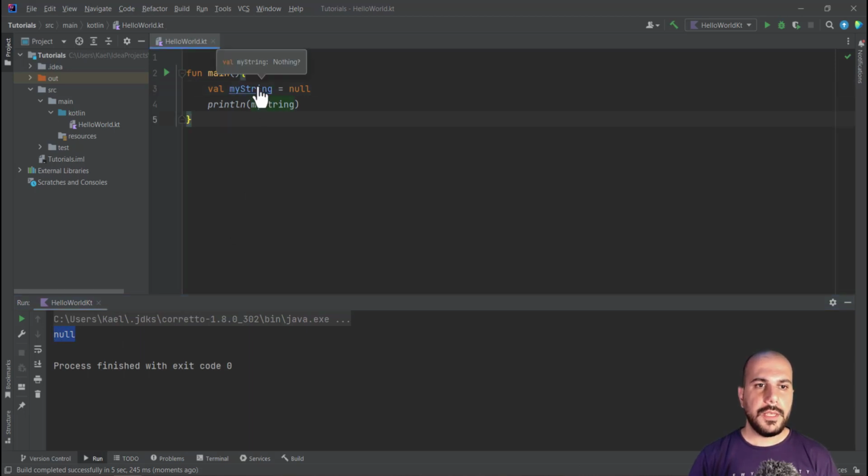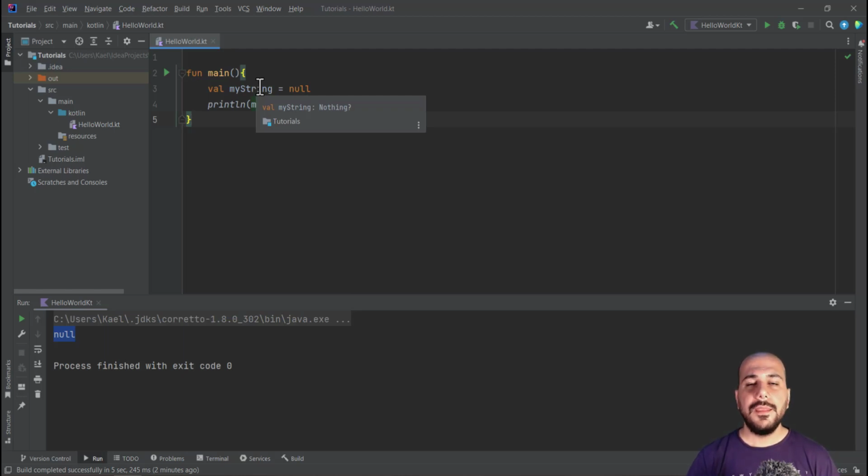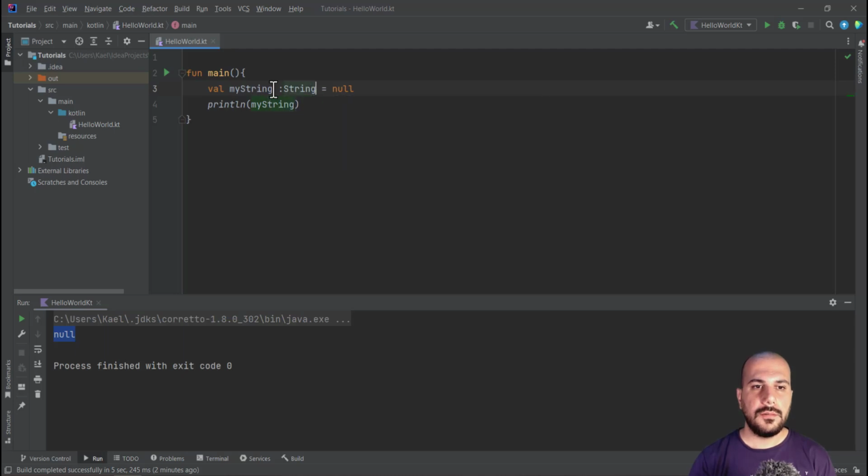So if you check the type of my string, it says it's nothing. So the computer didn't realize what data type this variable is going to have. But we don't want this. We want to know what our data type is going to be, then pass the null value to it. So that's when nullable variables come in. To introduce a nullable value, you have to specify the type of it, which is going to be a string, and then pass the null to it.